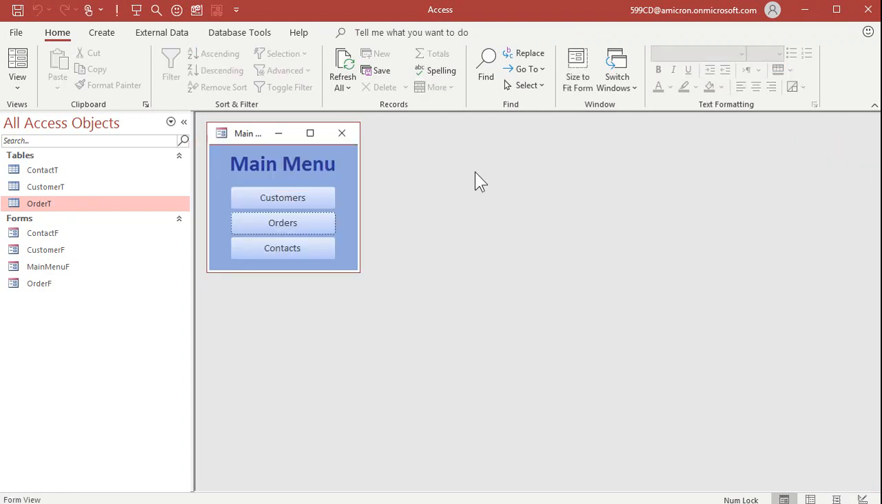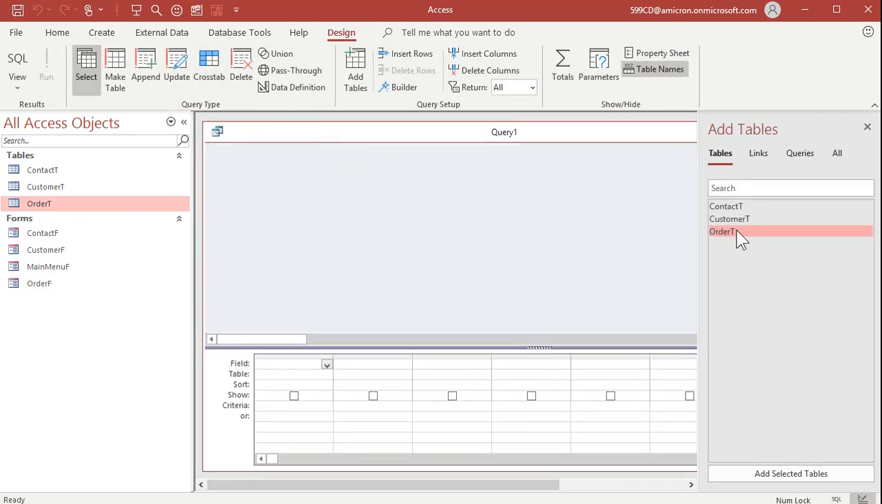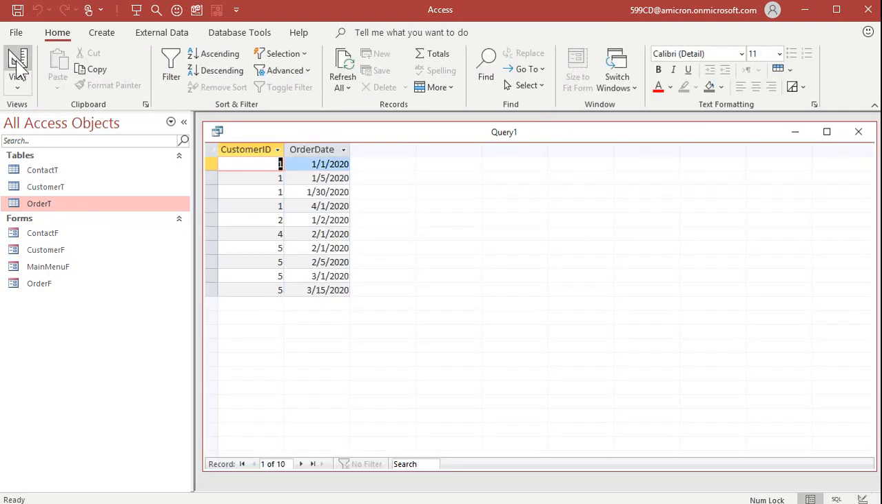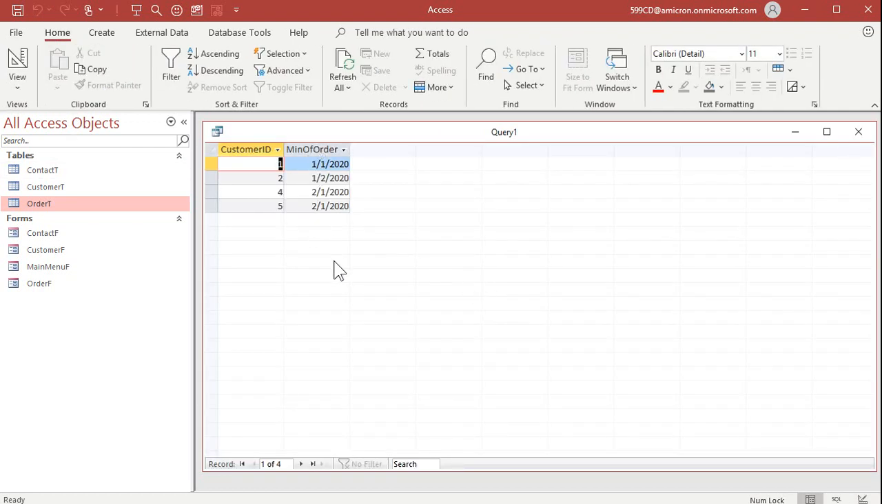So let's go create an aggregate query. Create, query design. All right, bring in the order table. Close that. Let's bring in the customer ID and the order date. Now, if I just turn it into a totals query, an aggregate query, this is what I get. It groups by each of these. That's not what I want. I don't want to group by the order date. I want to see, let's say, the first order date. So we'll go to min. There we go. That's the first order for each customer.